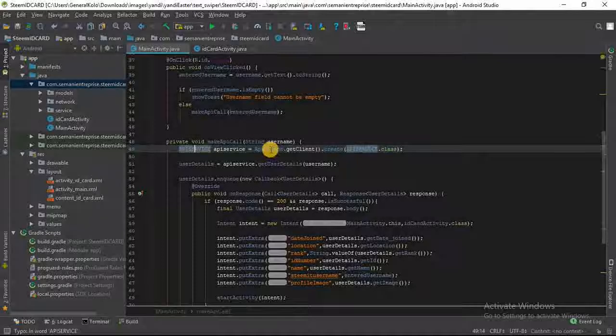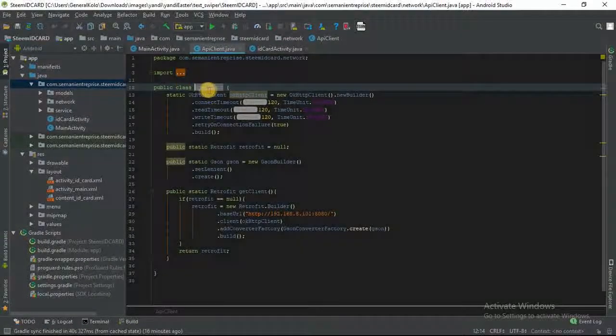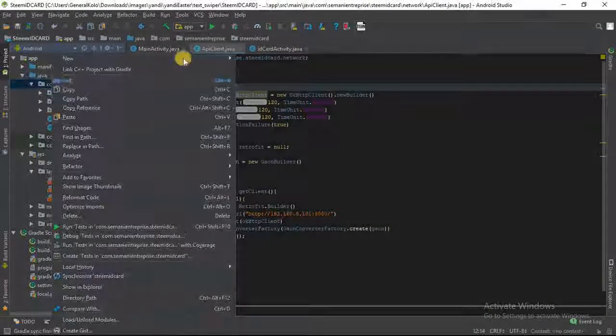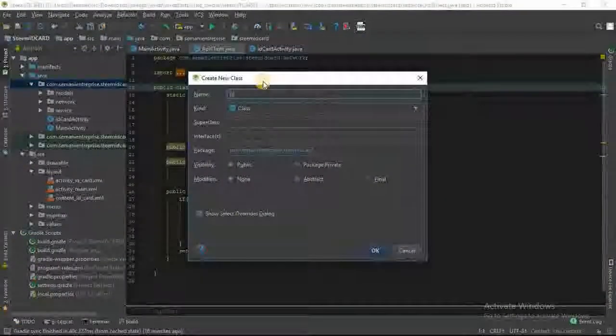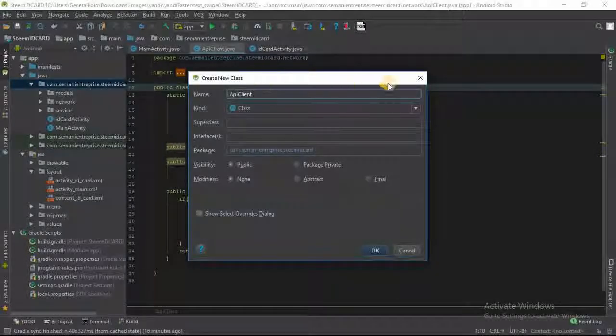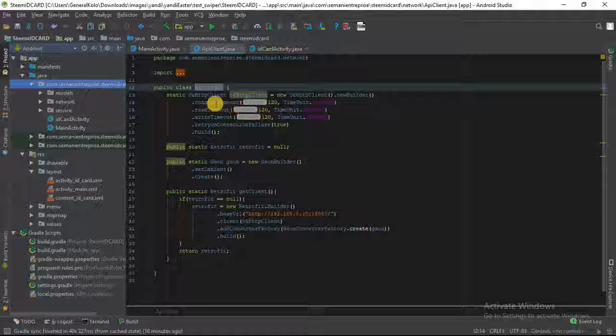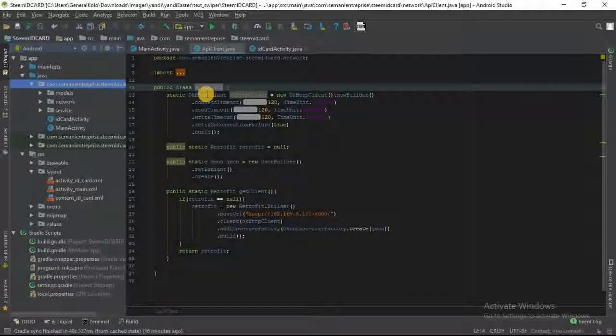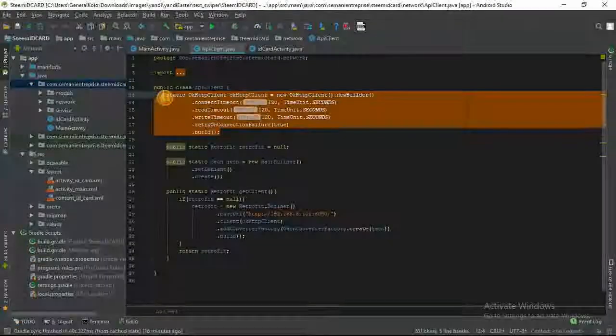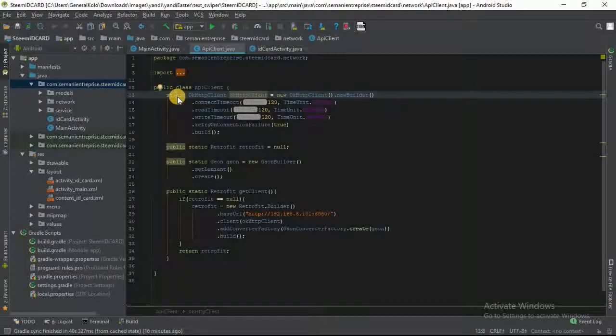Another thing we need to have is an API client. Now the API client is just a Java class file. So to get a Java class file, you come under your Java folder here, right click, New Java Class, and name it ApiClient. Now in the API client, we're going to be declaring an OkHttpClient, which will define some properties of this client, properties like connection timeout, the read timeout, the write timeout, and whether it's going to retry on connection failure. All that is being defined here.